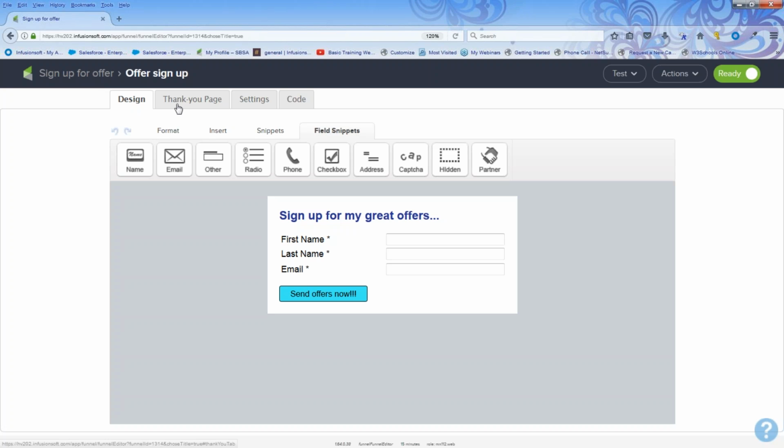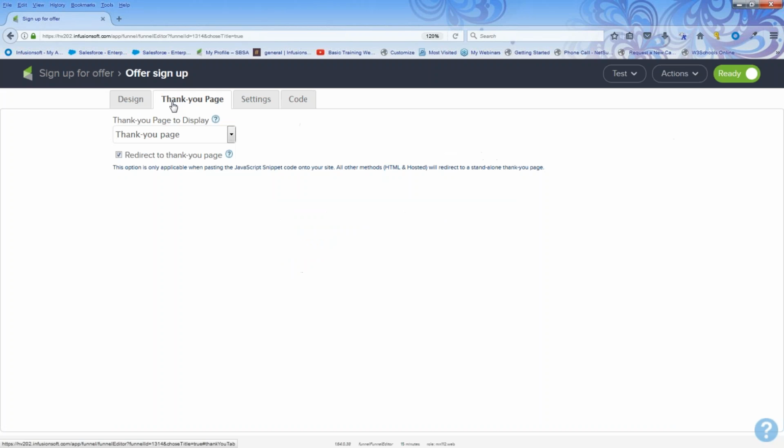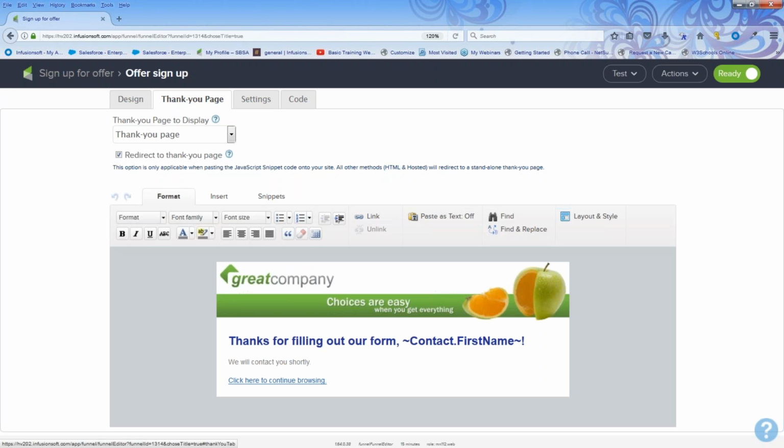The next tab is the Thank You Page tab. So if we're all the way to the left, you'll see there's a Design tab, and then the next tab to the right is the Thank You Page tab. If I click on the Thank You Page tab, you'll notice that a page will appear, and all this is letting people know they had a successful entry. It's our way of giving you a page so you can say, yay, you did it.